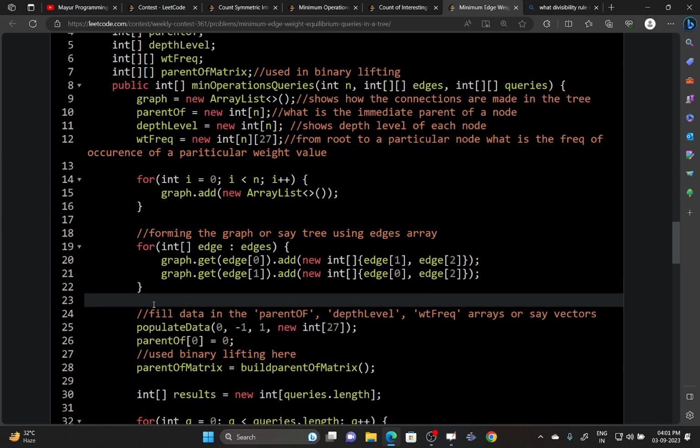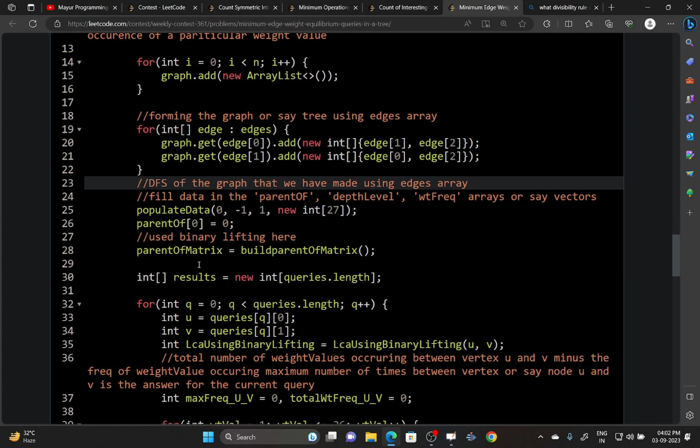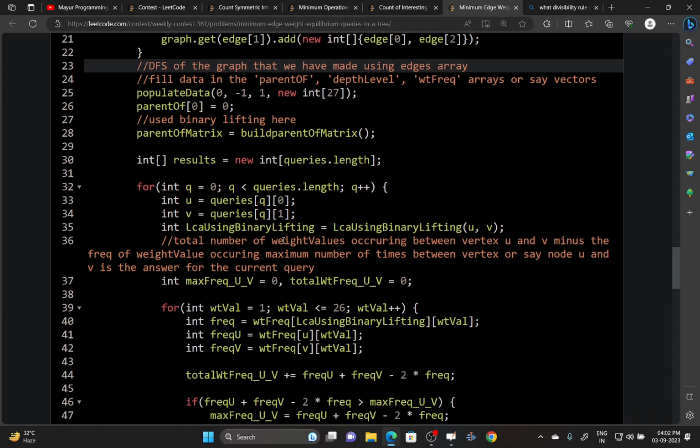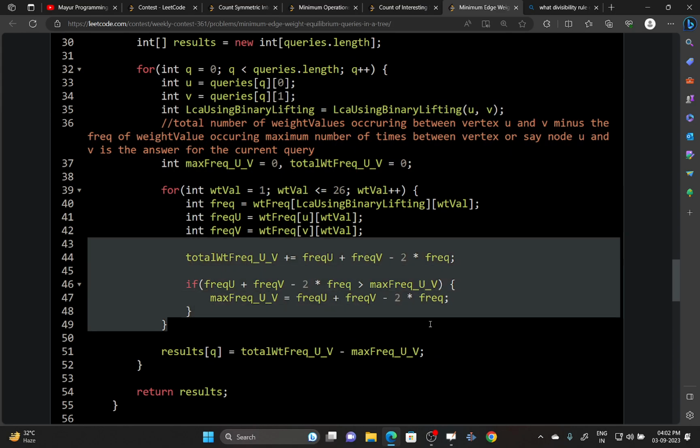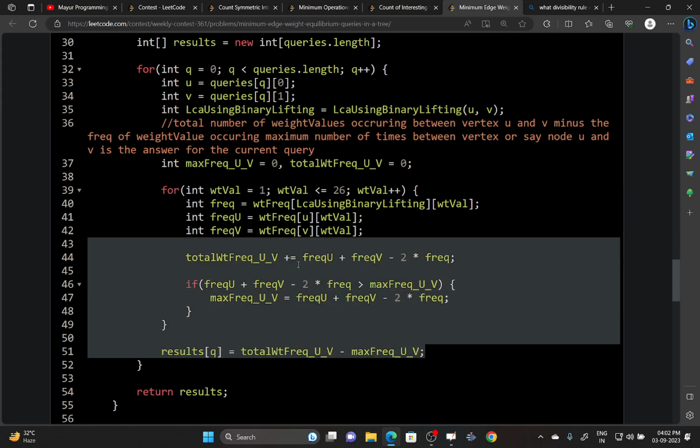This is a simple DFS, depth first search, of the graph that we have made using the edges array. Once we are done with it, we will use binary lifting to process our queries. This is basically the same approach that I have been discussing with you.